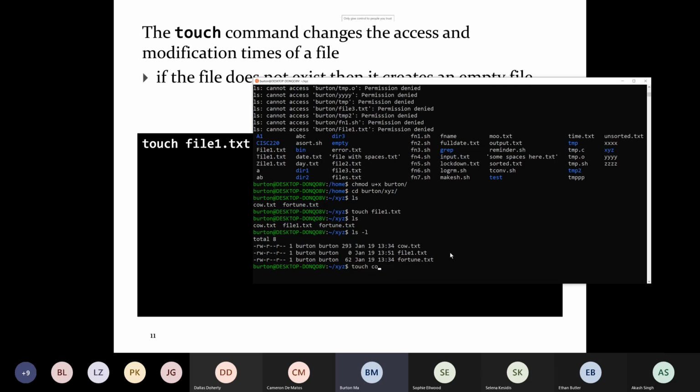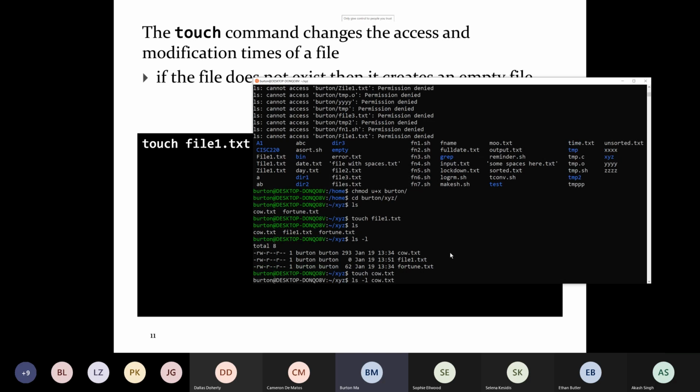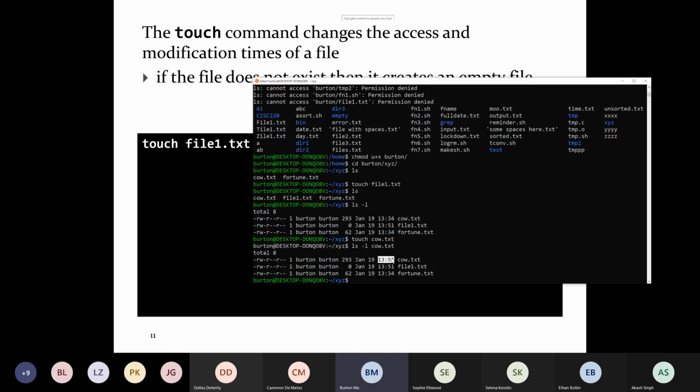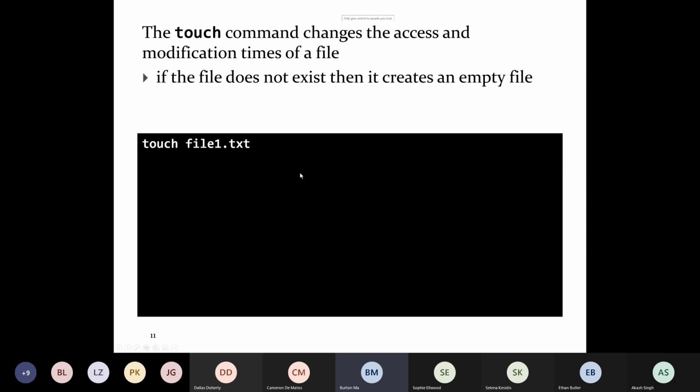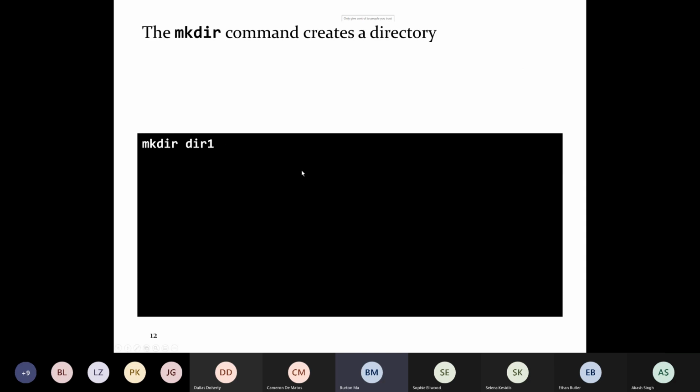If I touch one of those files, say the cow.txt file, then you'll see that its modification time will be updated. Now its modification time has been updated to the current time. That's what touch does. I'm going to use touch to create a bunch of empty files later on in this lecture.